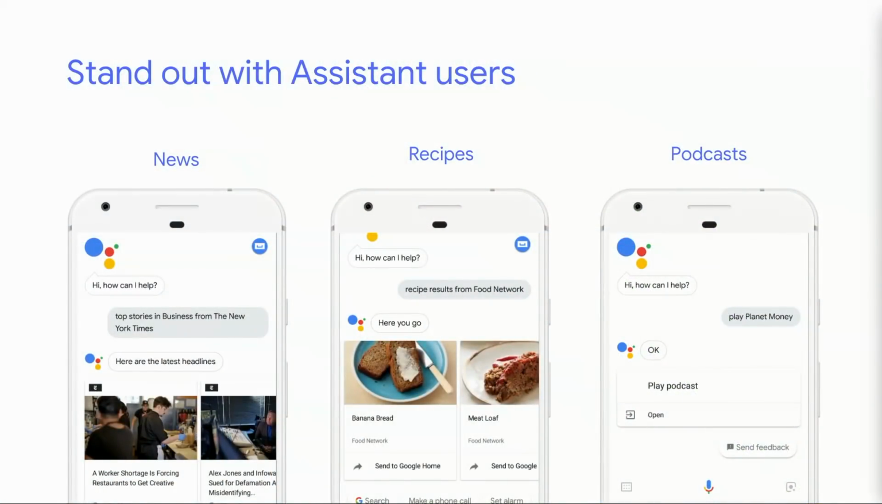Structured data markup can produce carousels and rich results in Google Assistant. By asking a voice-activated device to hear the news or listen to a podcast or find a recipe, a user is connected to content right away.